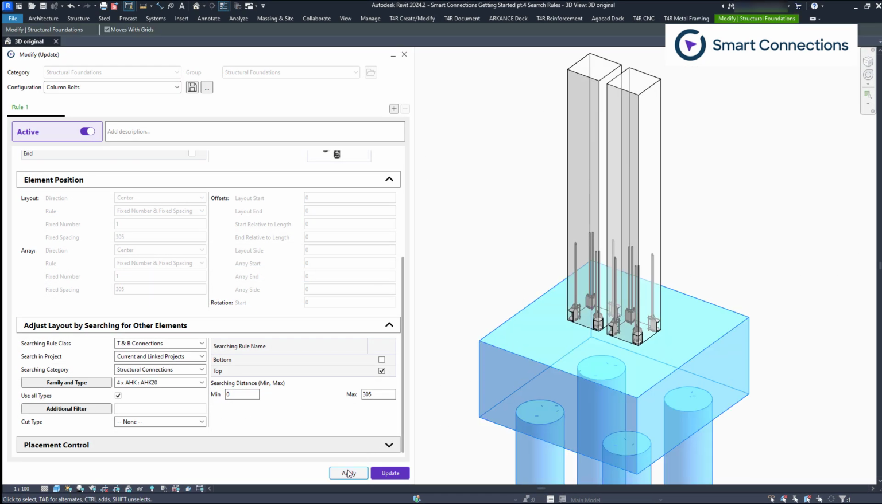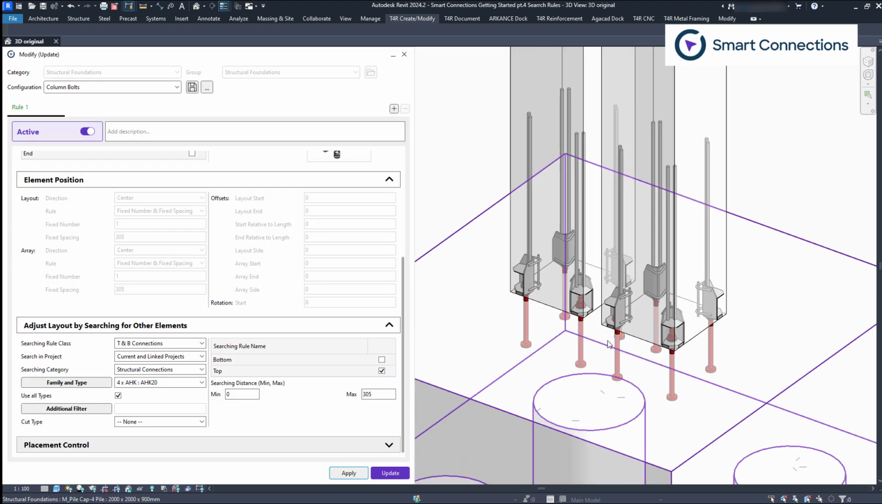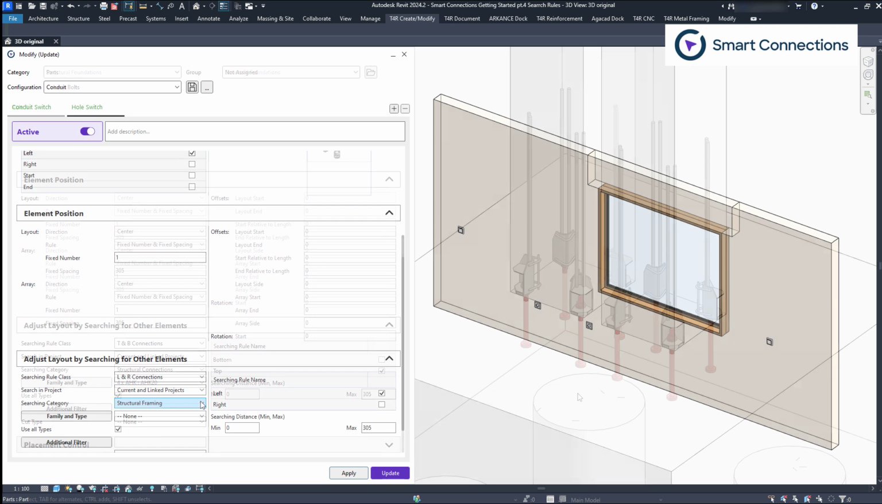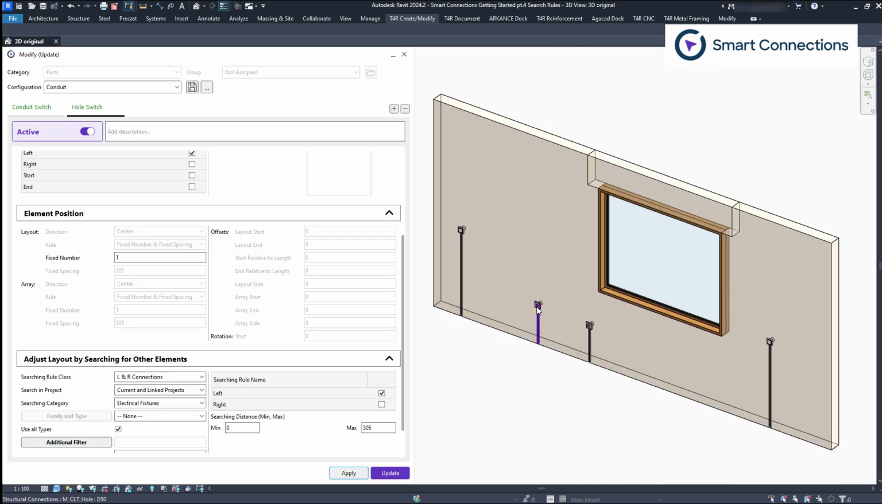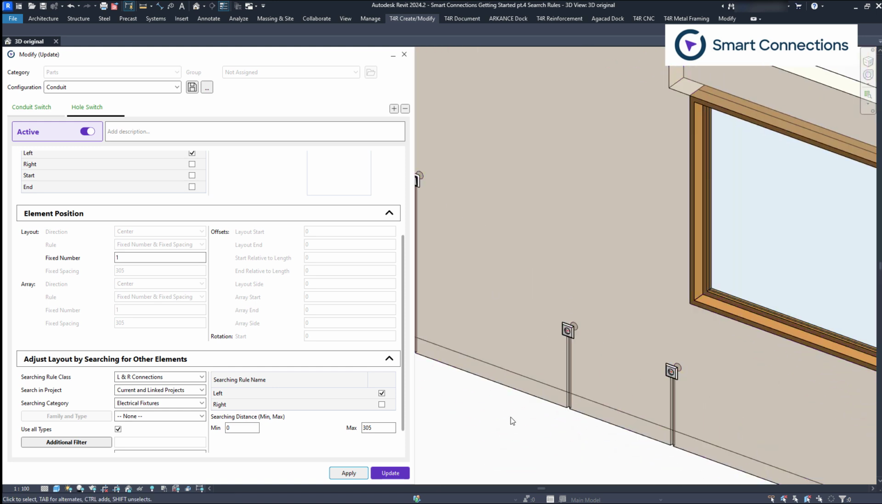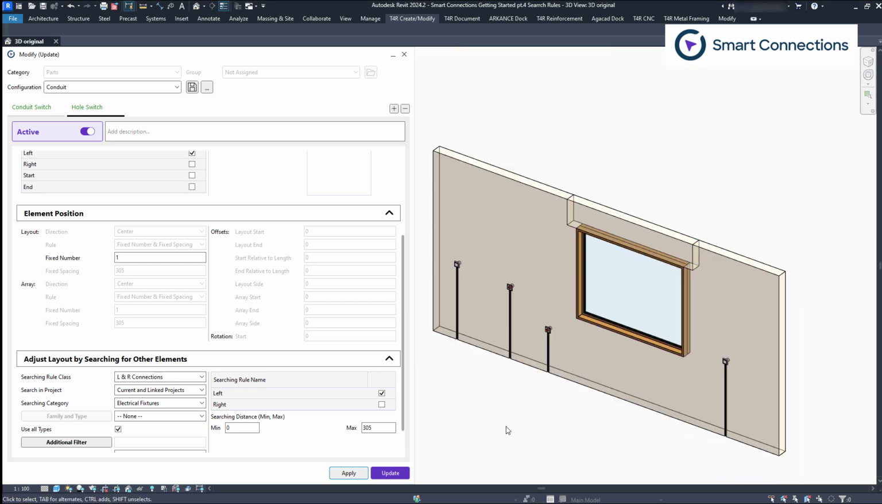Additionally, using the top and bottom connection rule allows for efficient design of column to foundation connections, or to position the necessary cuts for electrical fixtures. And again, if any changes are required, with a single click, we'll be able to affect numerous family locations.